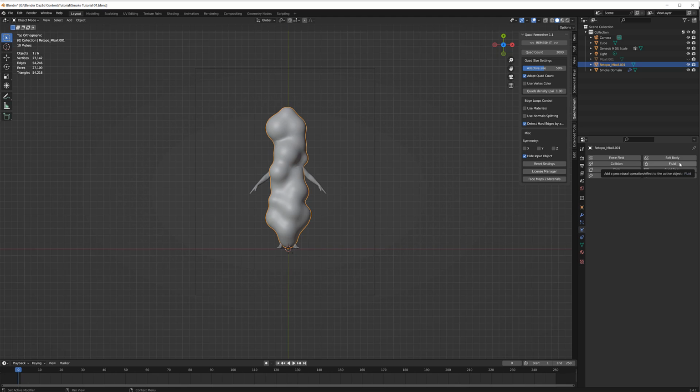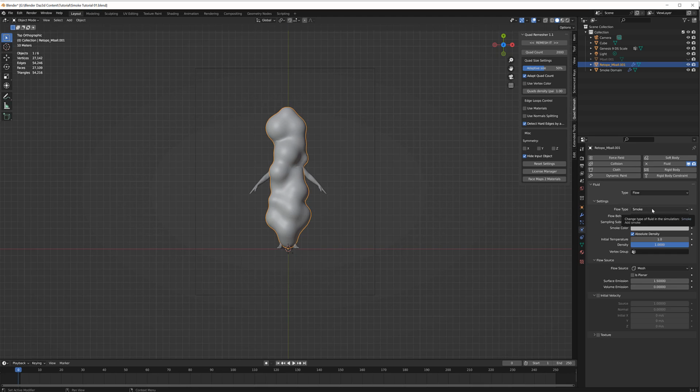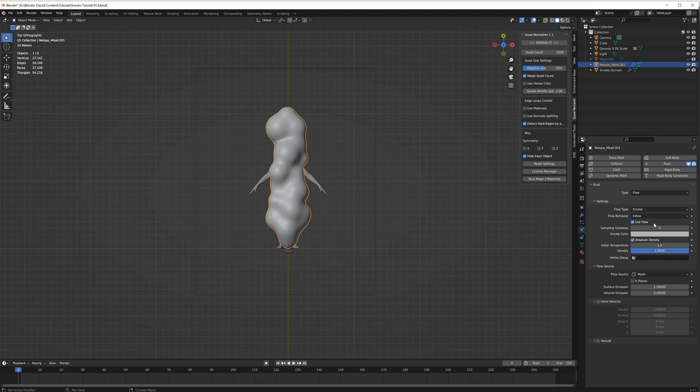I'm going to go to the physics panel over here on the right. Looks like an opaque circle with another circle kind of orbiting it. Click on Fluid. Click on Flow. It's already on smoke, so I'm going to click on Inflow.